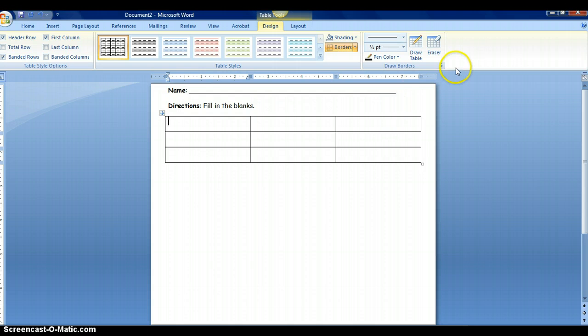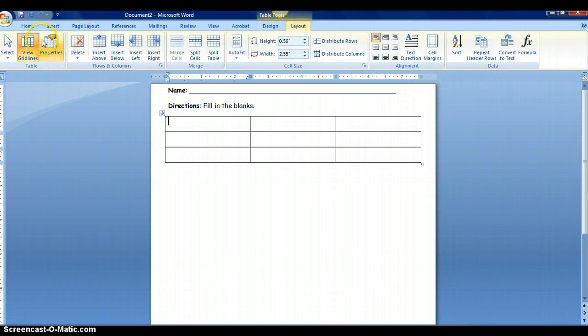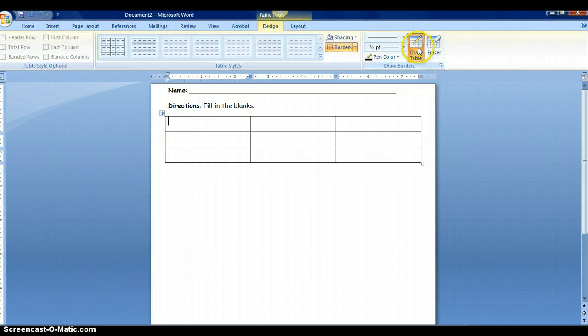Now here's the nice thing. With the draw tools options, you have many things that you can do to make it fancy. So let's say right now, if I click on design, you want to draw a table, you click on it, you have a pencil. Let's say I forgot a column and I want to add one. Click on draw table again, so that goes back to the normal.